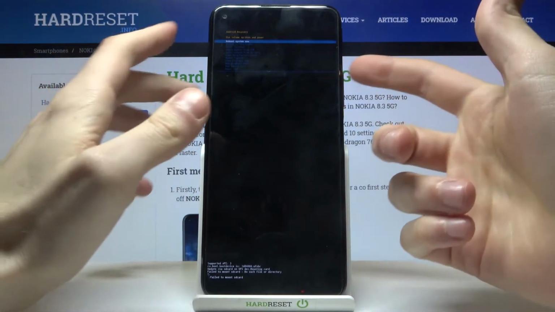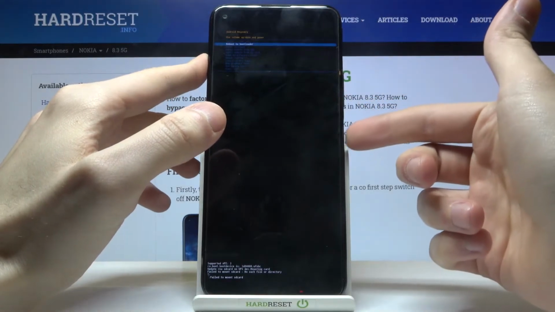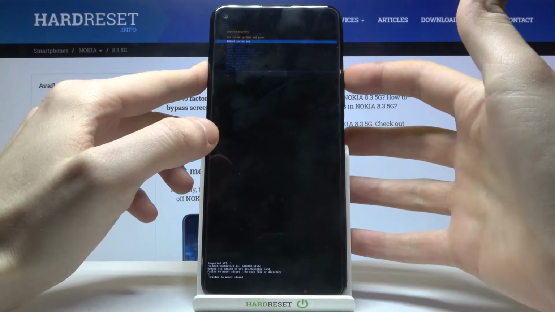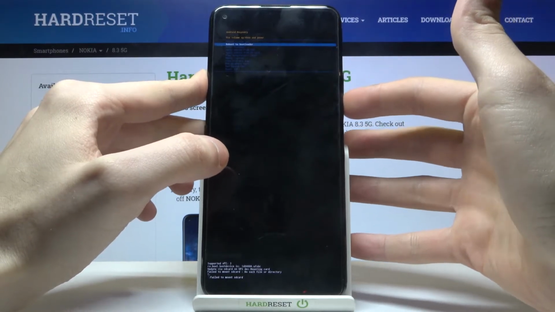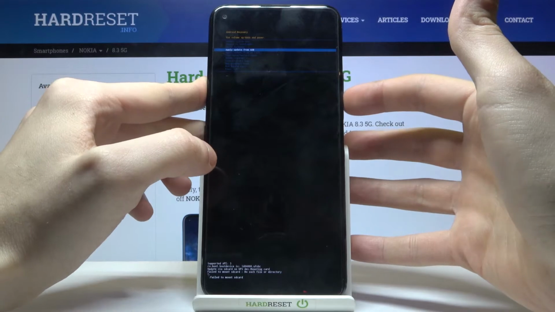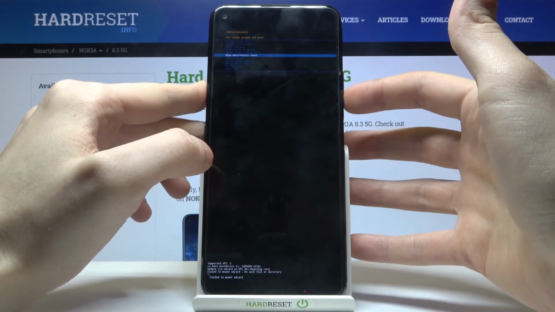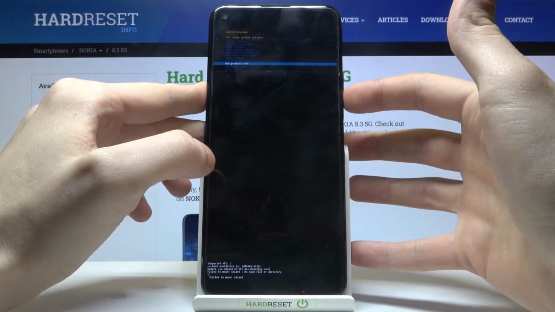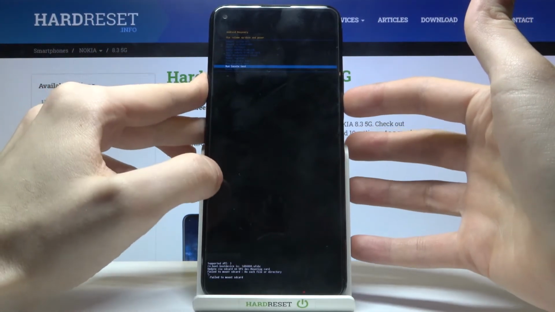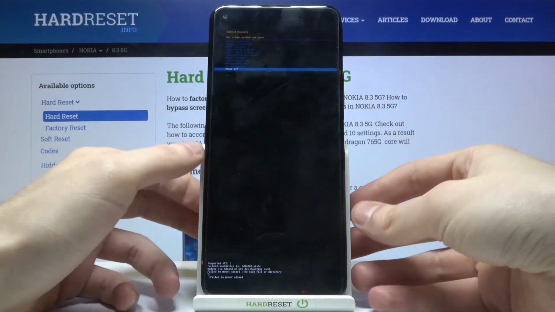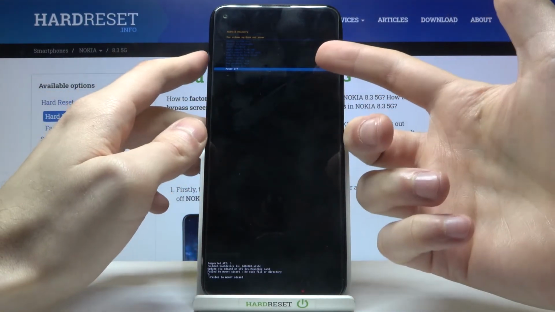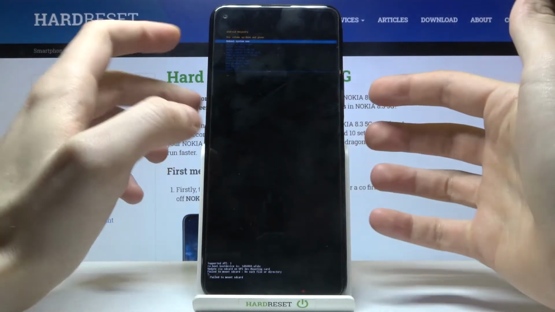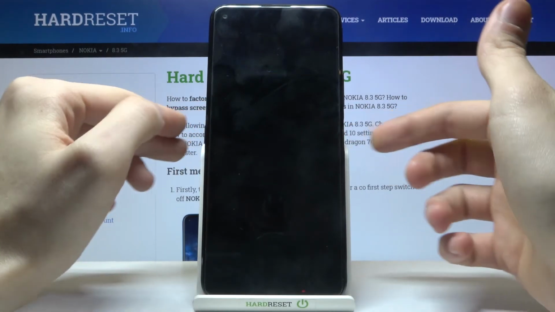Here at the recovery mode, using the volume keys you can navigate, and using the power key you can select options. You have such options as reboot system now, reboot to bootloader, enter fastboot, apply update from ADB, apply update from SD card, wipe data factory reset, mount system, view recovery logs, run graphics test, run locale test, and also power off. So if you want to exit this mode, just select power off to turn off your device, or select reboot system now to restart it.